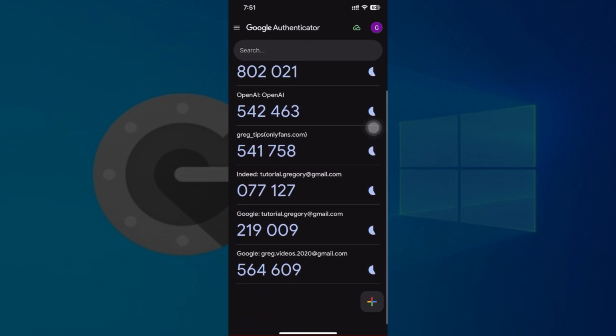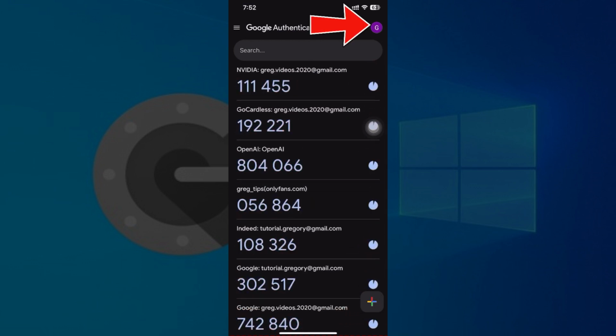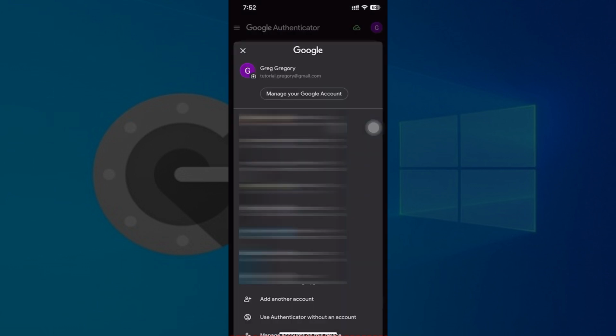As you can see, all these accounts are linked to my Google Authenticator. And at the top, there's a cloud-like icon, meaning my codes are synced with my Google account. Now let's try to use Google Authenticator without an account. At the top right, here's my account right here. I'm simply gonna click on it, then this will open up. At the very end, you can see something called Use Authenticator without an account. I'm gonna click on the button right here.